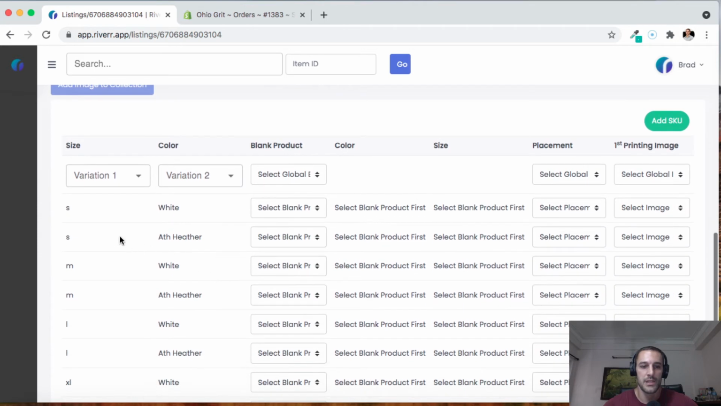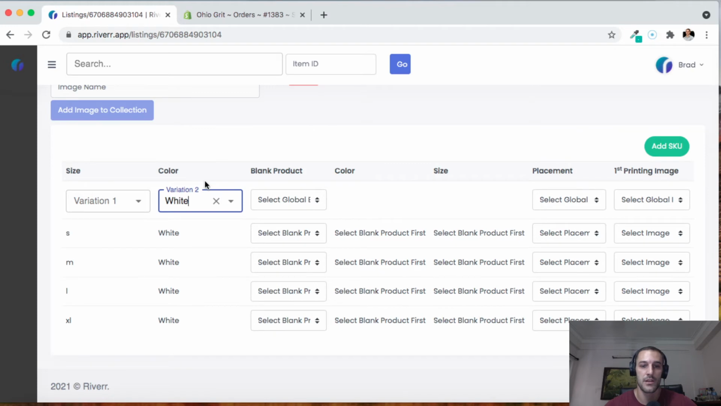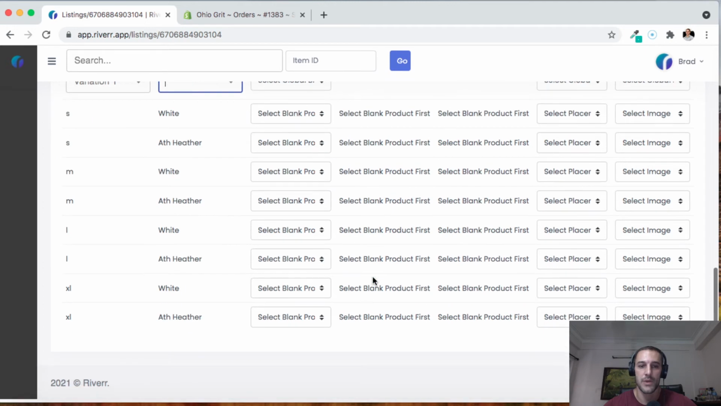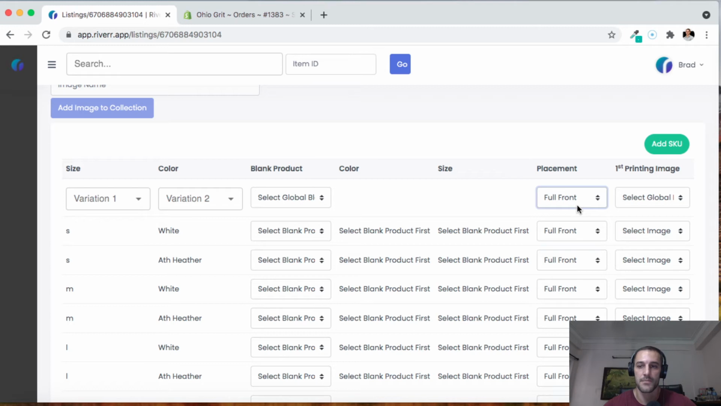And now down here we see these are actually the variations that are pulled in directly from Shopify. And so we need to take these variations that are from Shopify and connect them to specific variations that we can understand in Riverr. So the first thing we're going to do, because we have 2 colors here, sometimes you'll have a lot more than 2 colors, is filter out white. Actually, first, before we do that, we're gonna choose this placement, because this is for all of the variations throughout the whole product. So first we're going to select the placement, and this is full front for all of them.